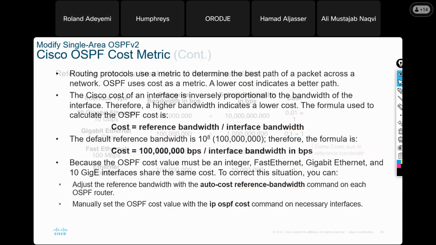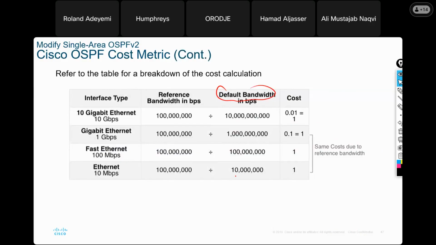Yes, it's supposed to be 100 million now. So I'm correct. This is the default reference bandwidth here, 100 million. But look at how OSPF deals with a 10 meg speed. It will give a cost of 1. So this is called a reference bandwidth.